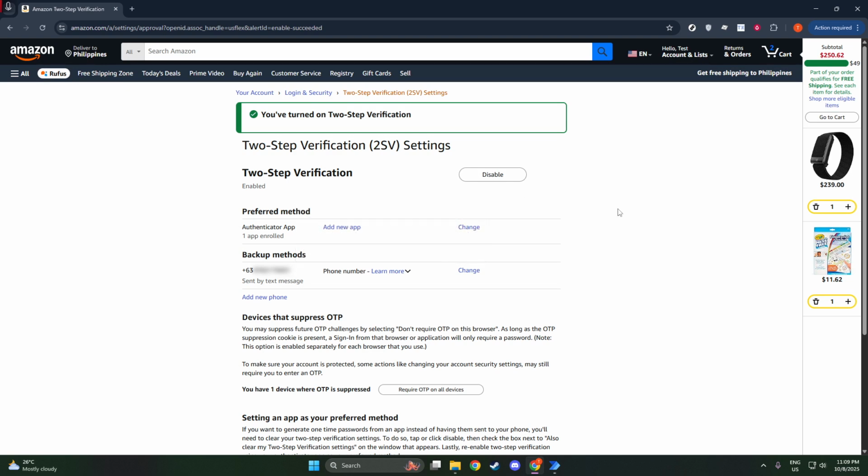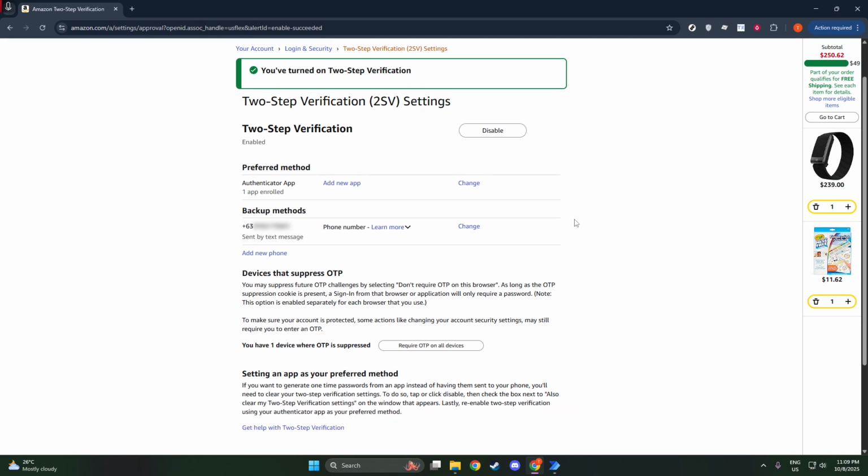Once you've confirmed through the additional verification, the requirement for two-step verification or the OTP should be successfully disabled. Make sure to review any other settings you might want to adjust concerning your account's security now that you've made this change. And that's it.